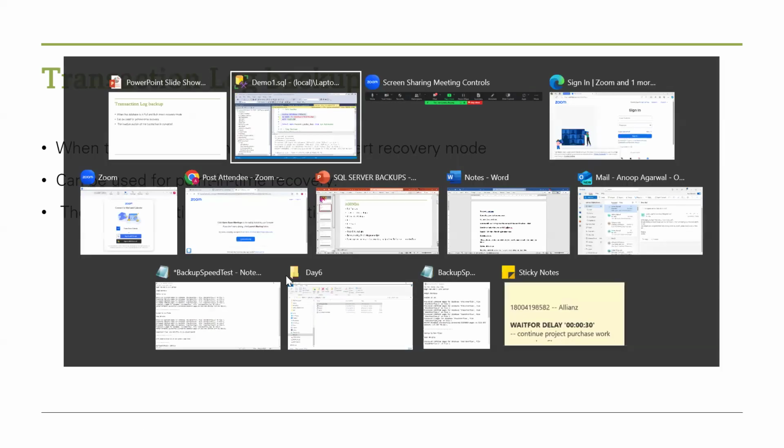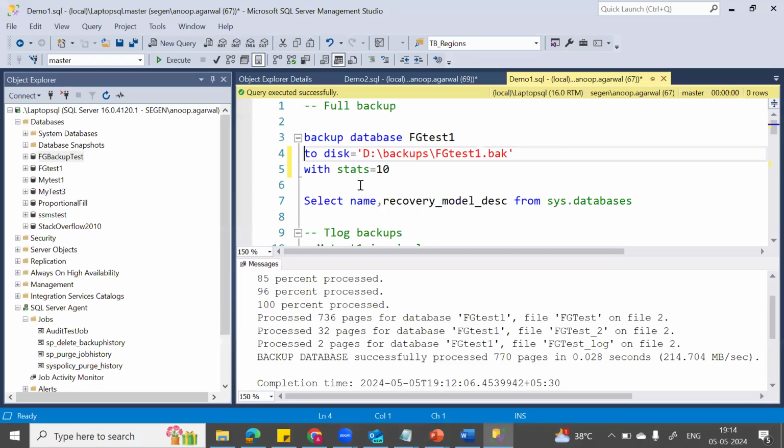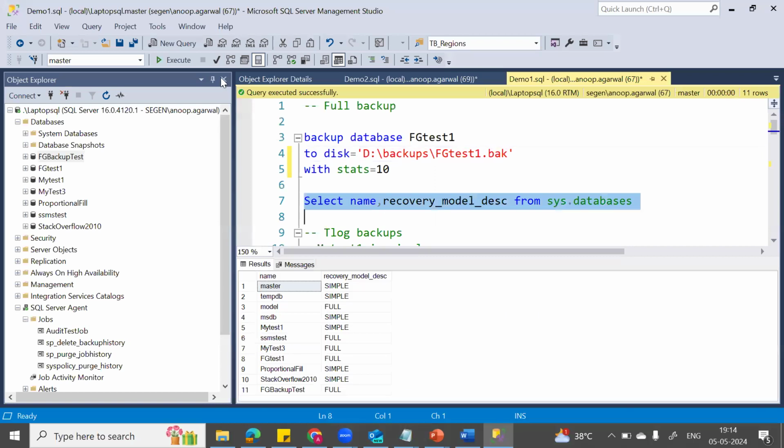What is the command? Let's quickly go there. First I'll show you the recovery model. It is showing me these databases. Let me maximize this and close this one.